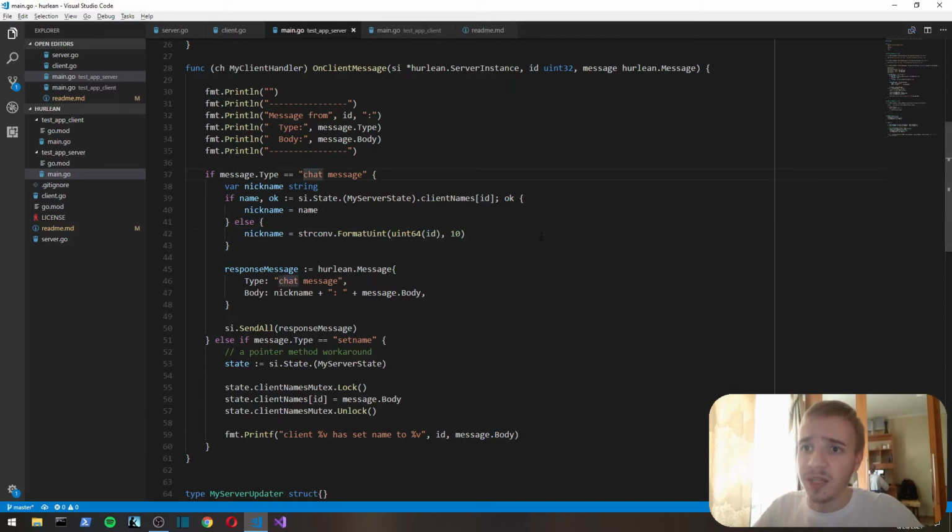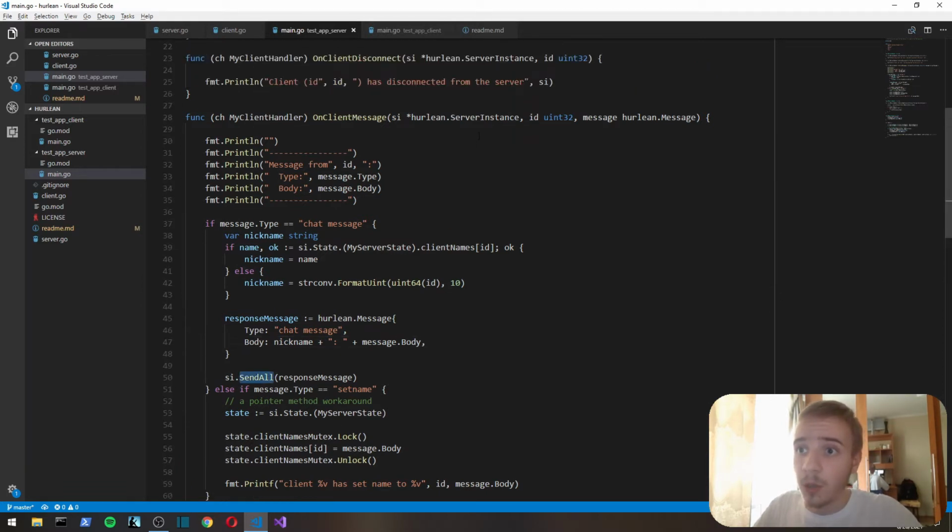If the chat message has been sent to the server, then the server simply creates a response message which is a chat message with a string nickname, colon, space, and the message itself. And then we use this method of server instance, SendAll.